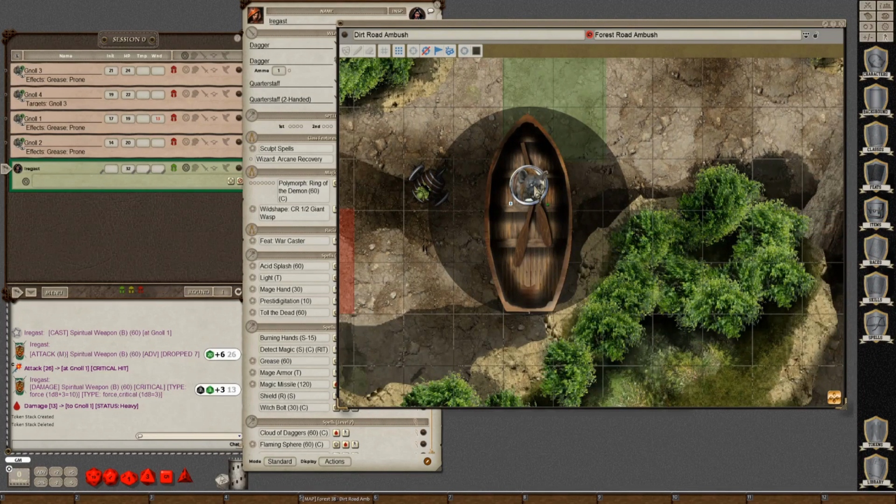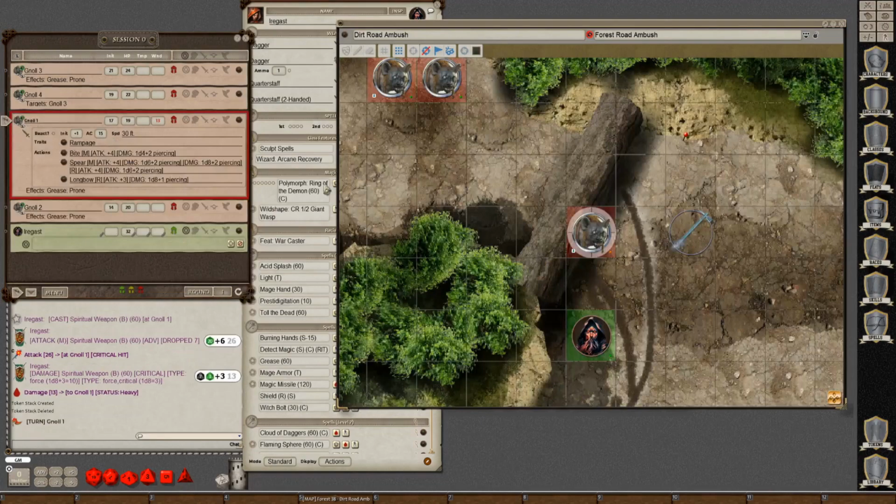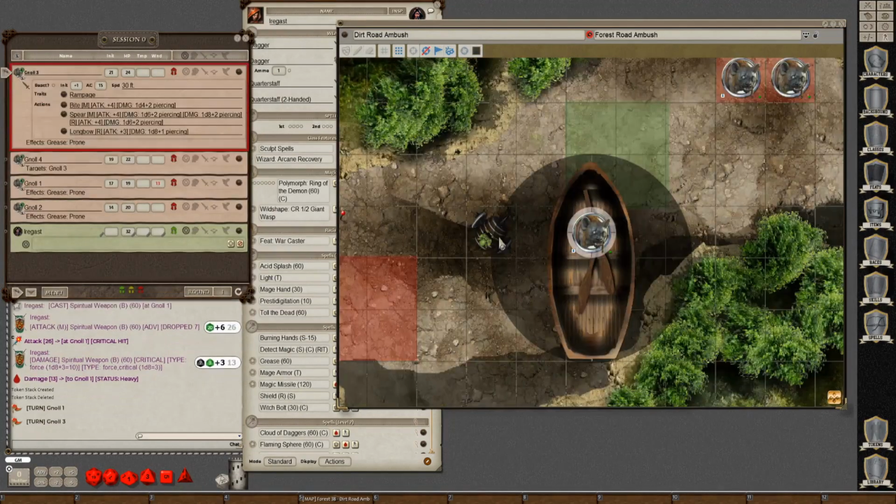Now, if it's their turn, you can actually hold Shift, click on them, and you can resolve the stack. Sorry, Shift left click. Shift left click.